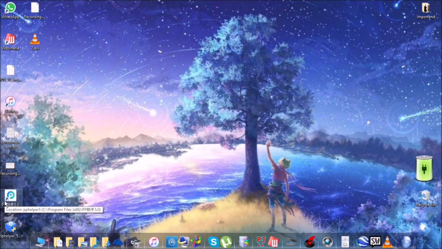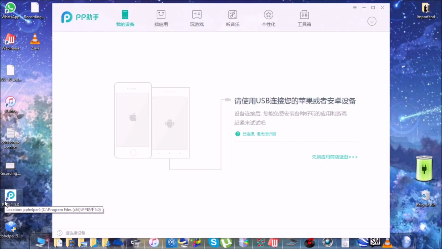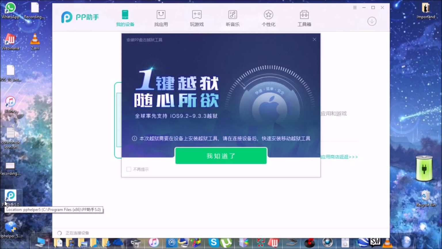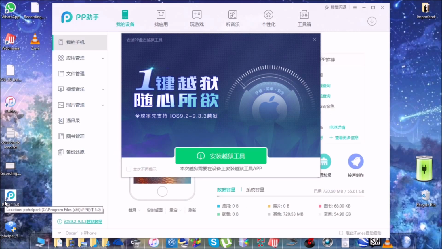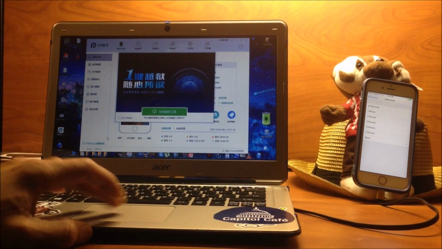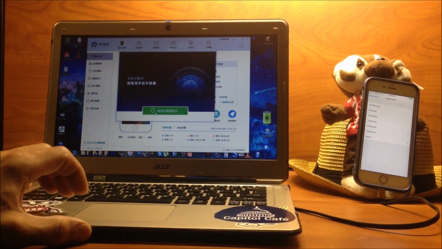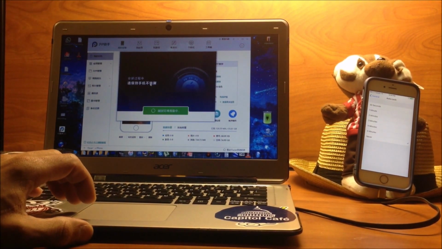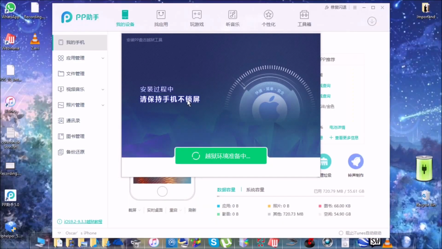All right, I'm on my desktop right now. I'm gonna run this program here. It's called PP Helper, whatever. What you're gonna do is just press the green button there, the green box, and wait for it. You're gonna put your ID. Make sure you have a secondary ID and put that there. Don't put your primary ID, just to make sure everything goes well. It's a risk, and I won't put my important information there, and don't you either, guys.